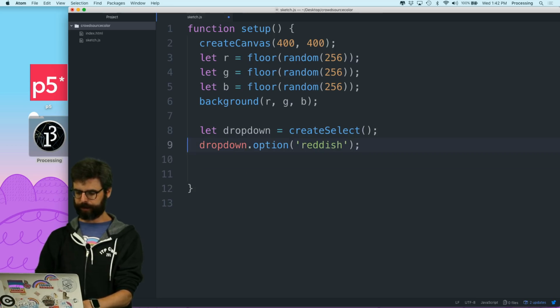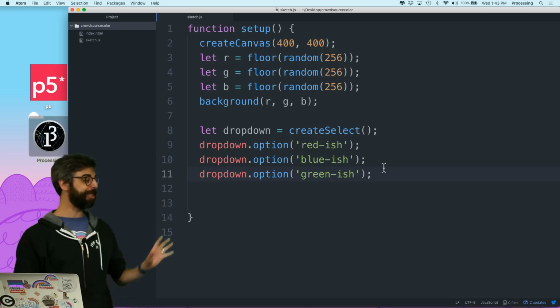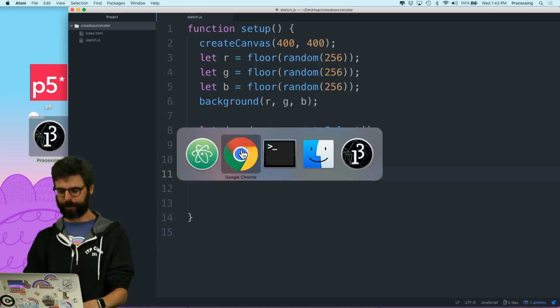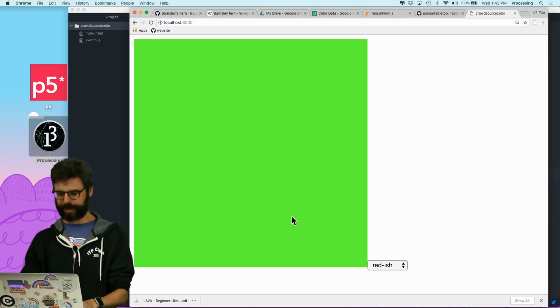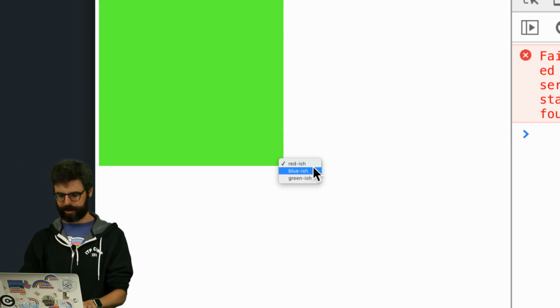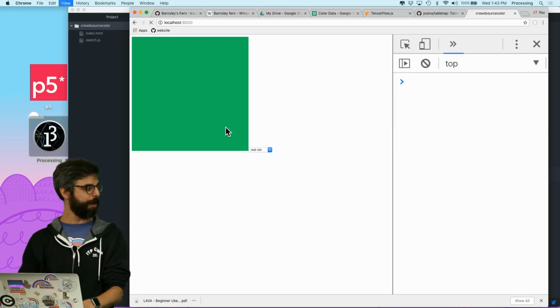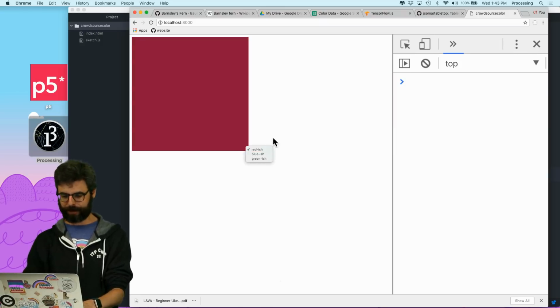Let's just see if this works. Blueish, reddish, greenish. OK, so let's just see what this looks like. Now if I go to the browser and look at this sketch, we can see here, I've got my drop down, and every time I refresh the page, I see a new color.